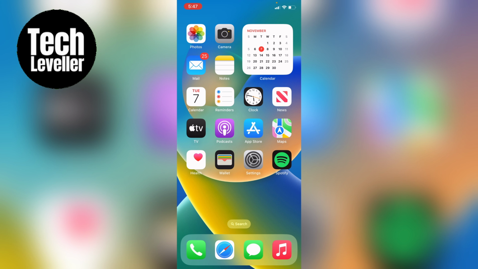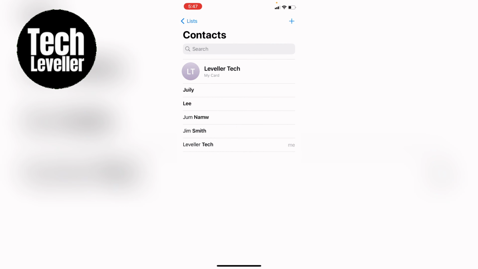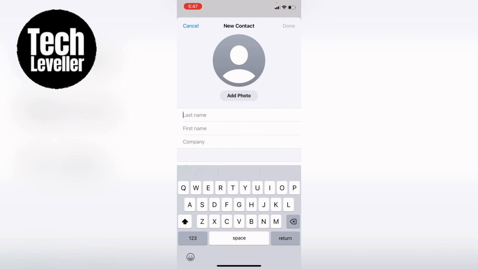my card not showing in your contacts on the iPhone or iPad. So when you open up your contacts, if you don't see your card here at the top, then I'm going to show you how to fix it. If you don't have yourself as a contact in your contacts, you first want to add the plus icon here at the top and add yourself as a contact.